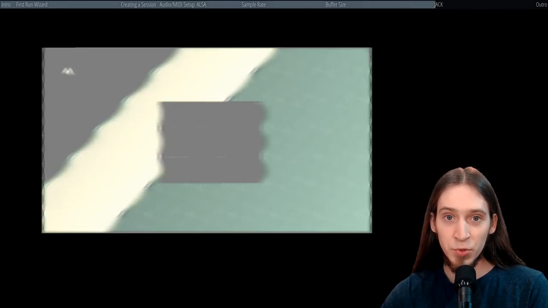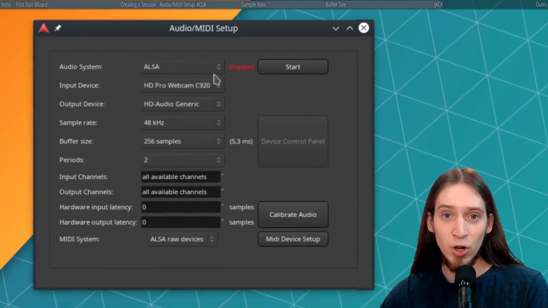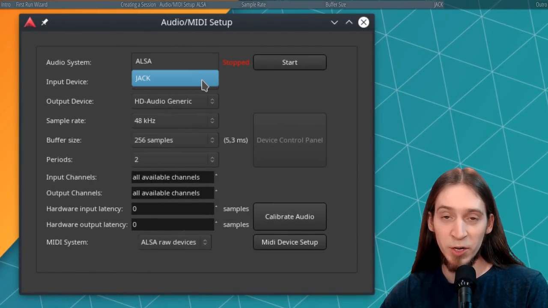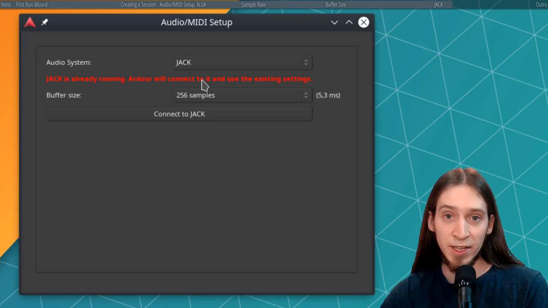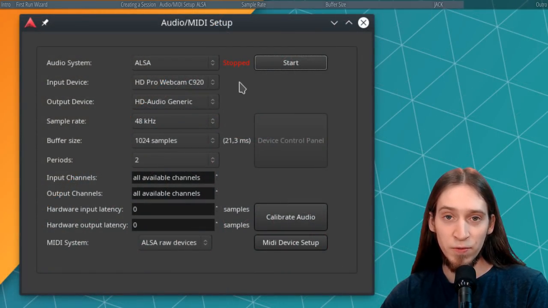The second option is using the Jack Audio Server. Jack is an amazing tool, but it's not always easy to configure and get running properly. I have already configured and started my Jack server, so when I select it, I can just click Connect to Jack. And we're ready to go. But in case you don't have your Jack server running, Ardour can start it for you.